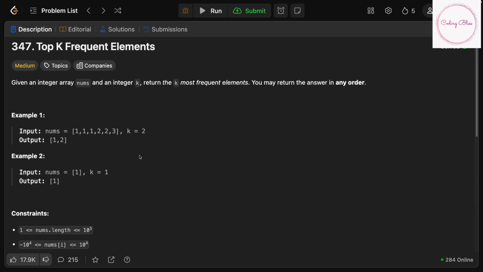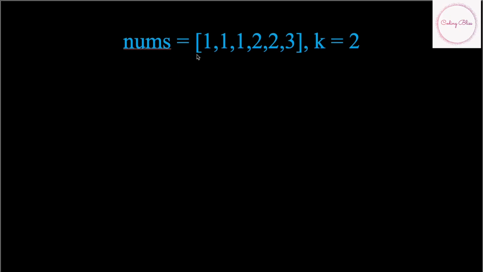Now let's look at the intuition of how to solve this problem. Let's take an example. nums equals 1, 1, 1, 2, 2, 3 and our k is 2. We'll have 3 instances of 1, 2 instances of 2, and 1 of 3. So that means our output will be 1, 2.